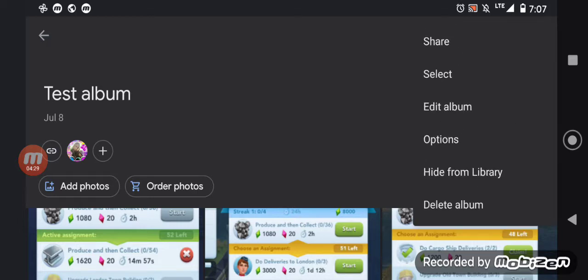Now, that being said, another option that you can do here is you can delete the album if you want and start a new one each week if you'd like, or you can just keep adding on top of the ones that you have. Totally up to you.